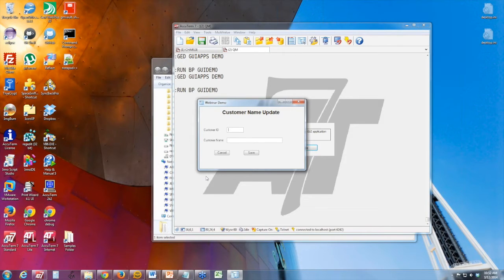well, there's our form. It looks the same as before, but this time it should do something. If I put in a customer and hit tab, it should read a record. If I want to change it, I change the field and click Save.